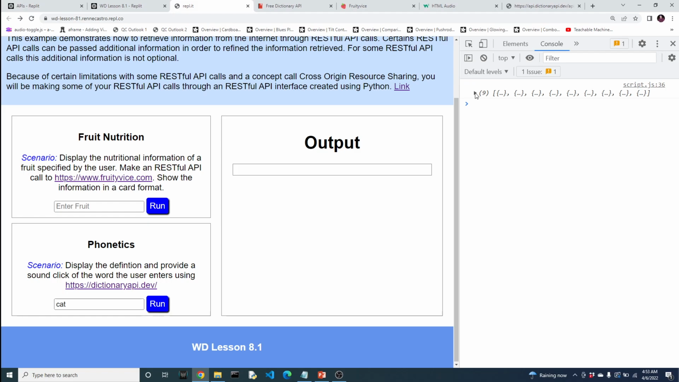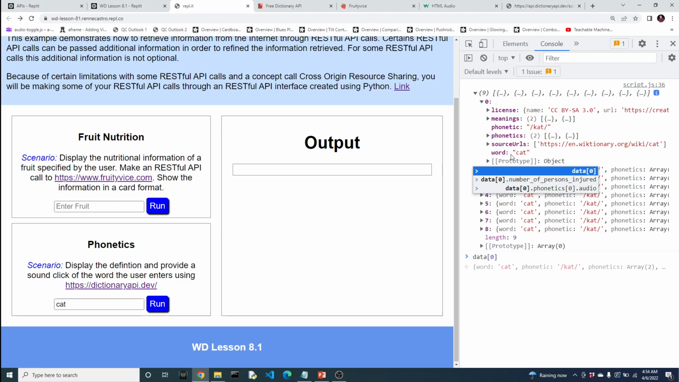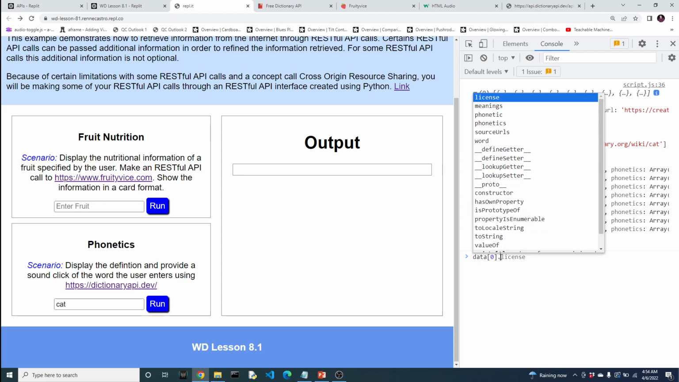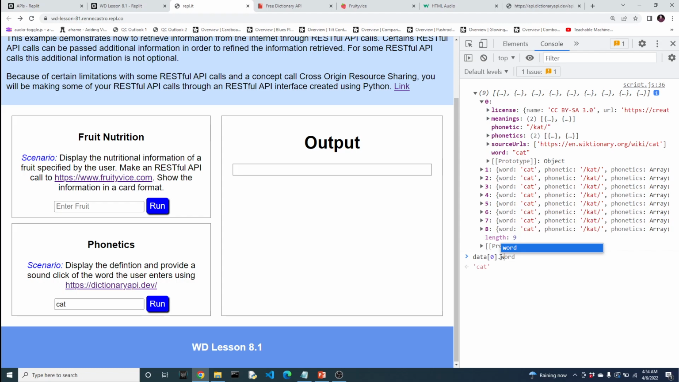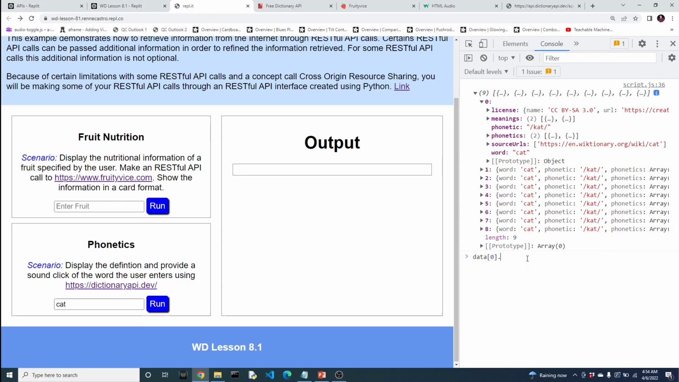And in here, again, this is data, so we could drill down through it. And you can see that it's an array, so we're going to have to do something like this, maybe data bracket 0. And you can see we get the first entry. And then within the first entry, if we want to get the name, we could simply do a dot word, gets us the name. But the more interesting thing, let me take that out for now, is this phonetics.